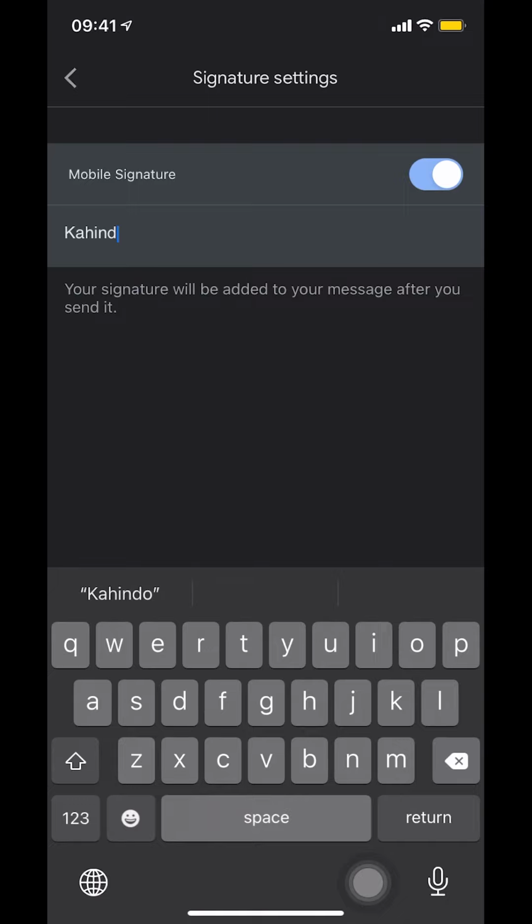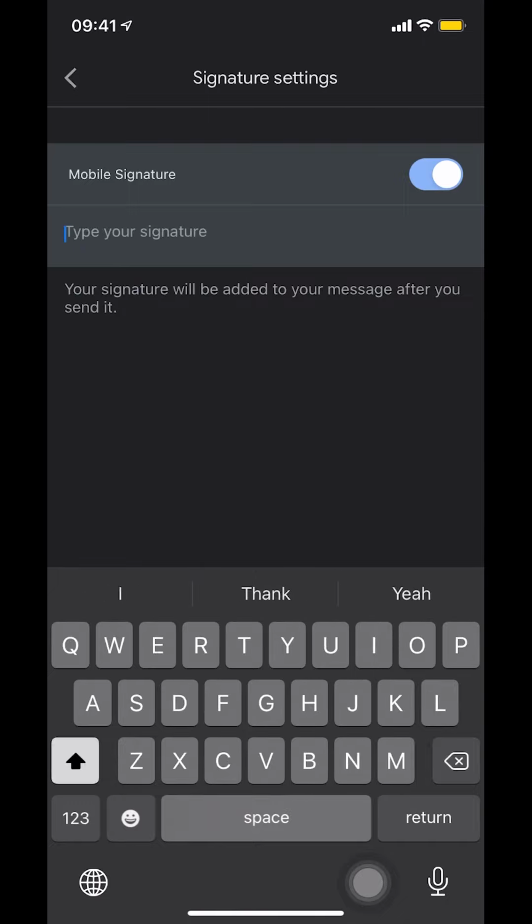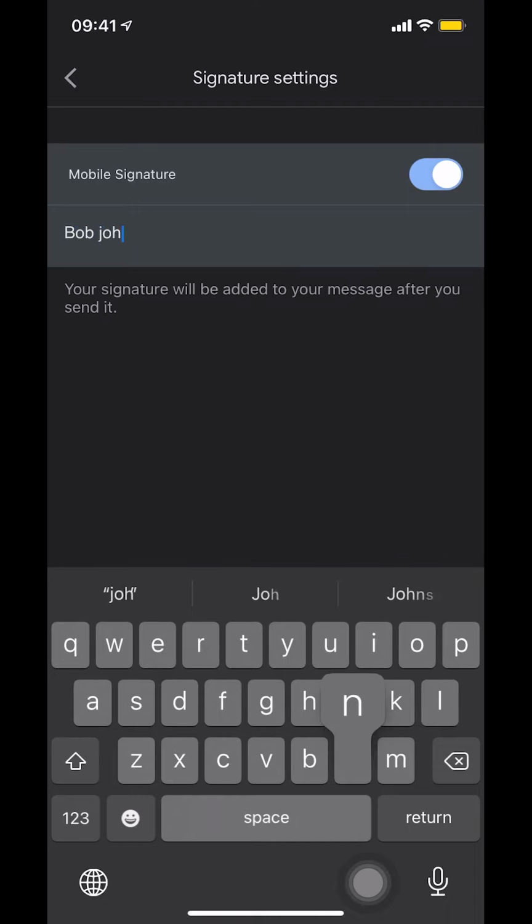And that's how you change your signature on your Gmail iPhone.